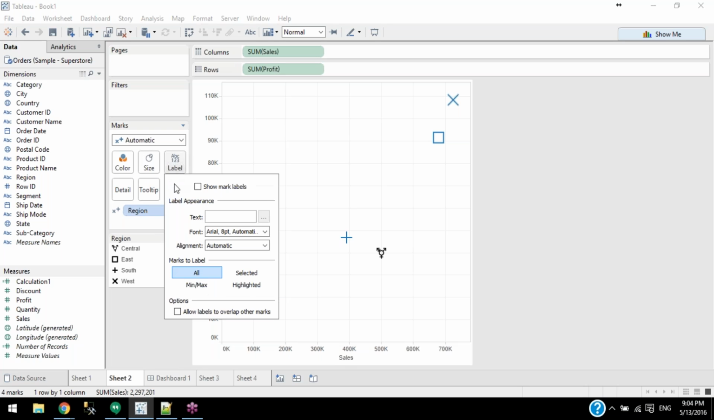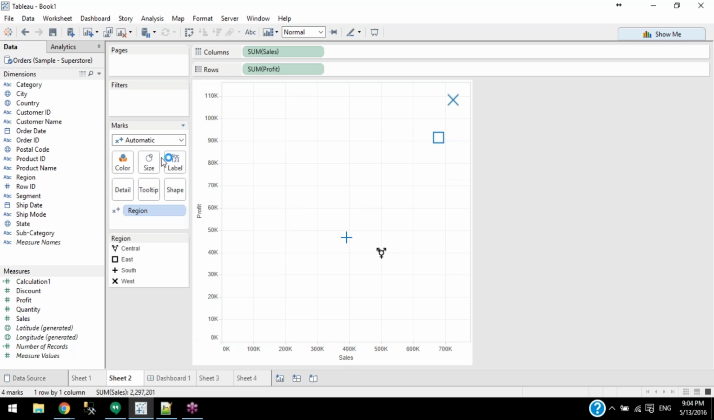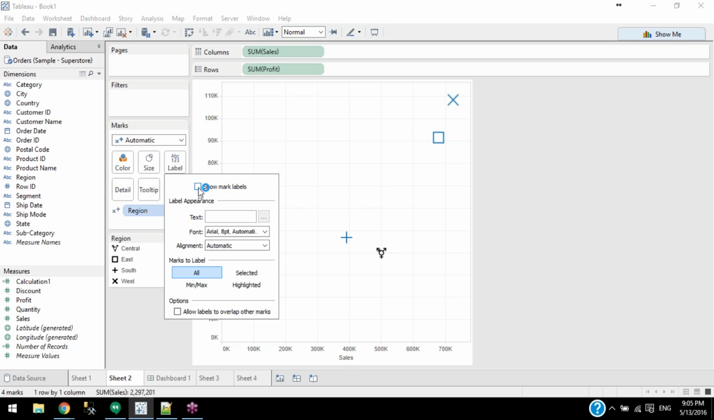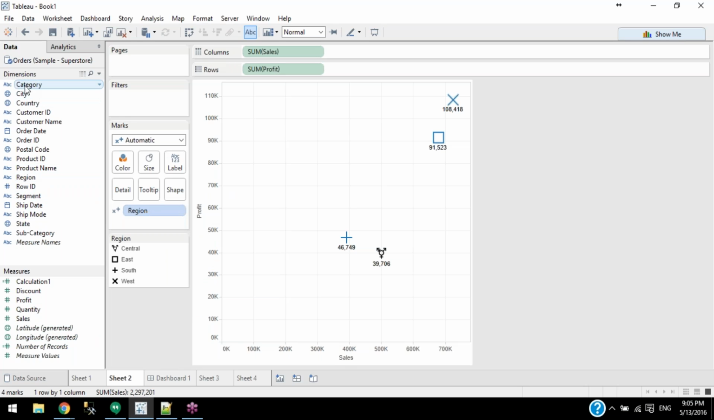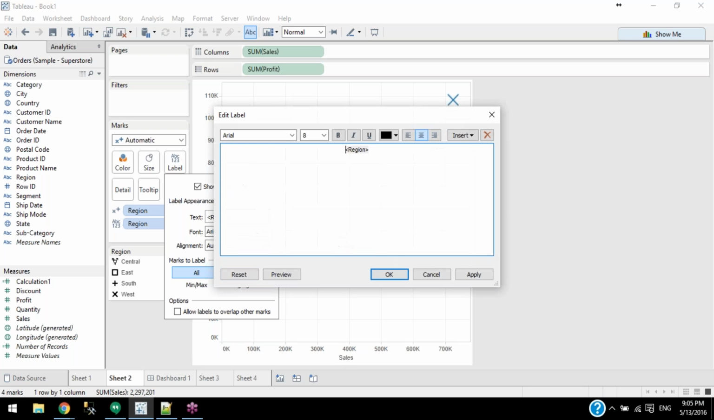Next, label. If you want to show mark labels, it means these are my marks, right? If you want to show them, click on show mark labels. So these are my mark labels. If you want to show a separate field here, say you want to show the region names, select region. Now see, I'm clicking on control and putting it into the label. So now by default, my region is being shown.